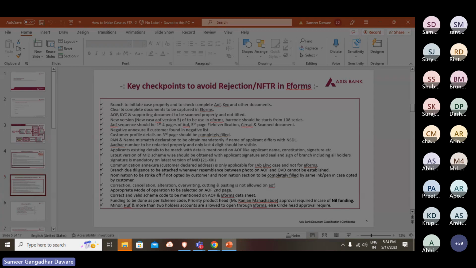AOF, KYC and supporting documents to be scanned properly and not tilted. The document scanned from your end should not be tilted, because after scrutiny the case moves to the data entry stage, and we don't have the option to align the form. We cannot align this form, so in case the form is tilted, the case will get rejected. We cannot rotate that form as per our requirement because the data entry team doesn't have access to rotate it, and they have to reject if the form is not scanned in the proper section. Like first page, second page, third page, it has to be scanned in sequence only. If there is a sequence mismatch, the case will also lead to rejection.